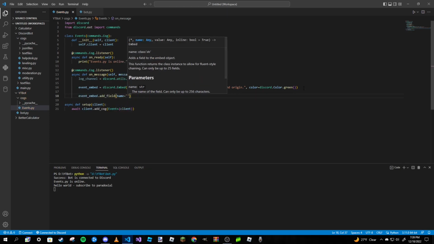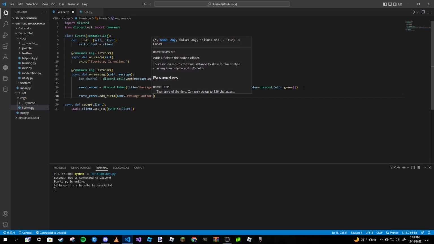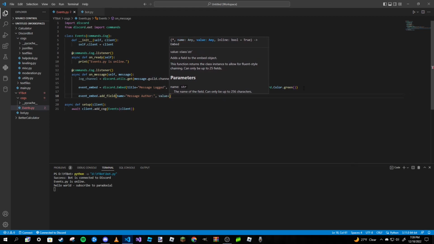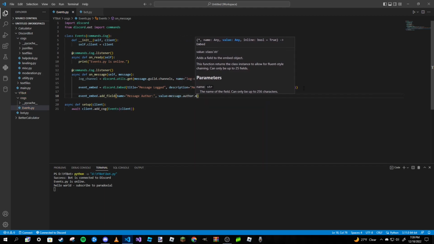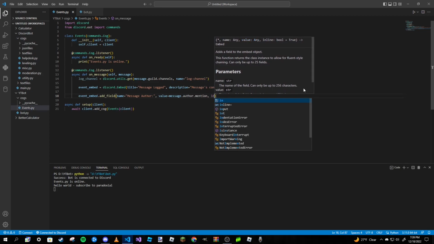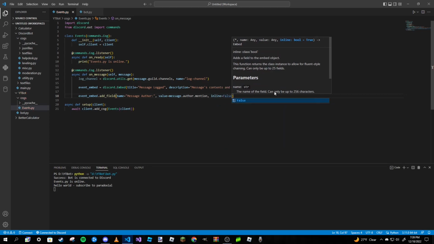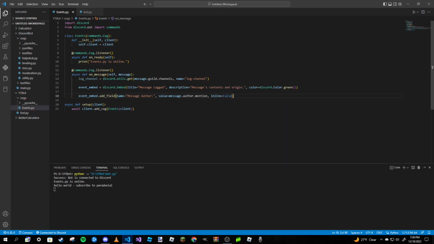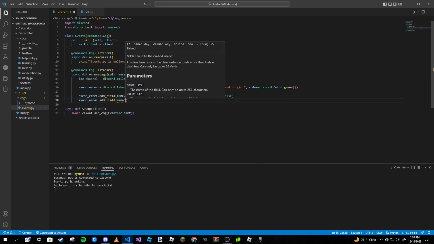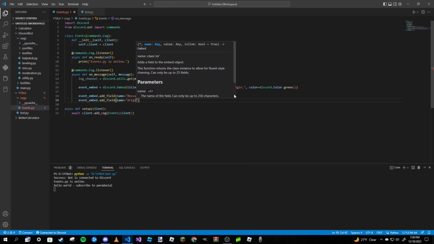And then we can type event embed.add_field. Name is going to be message author, and then value is going to be message.author.mention, just like that. And then we can type in inline, and we can set it to false. That way it's sent from top to bottom instead of left to right. And then name is going to be origin channel.